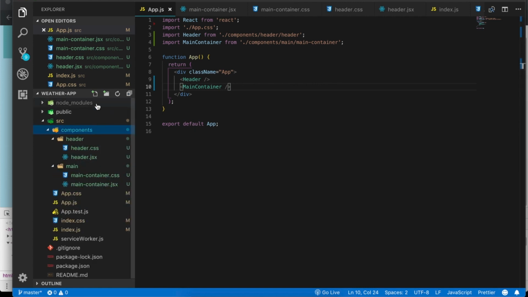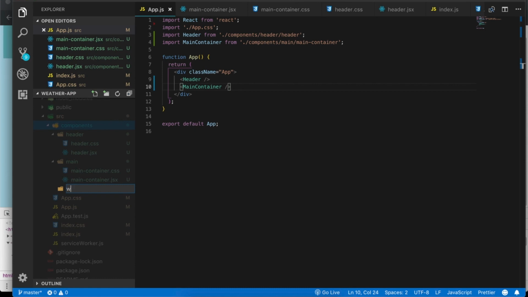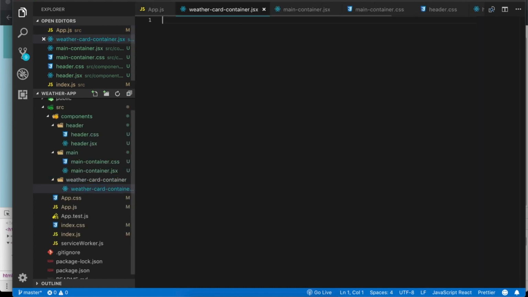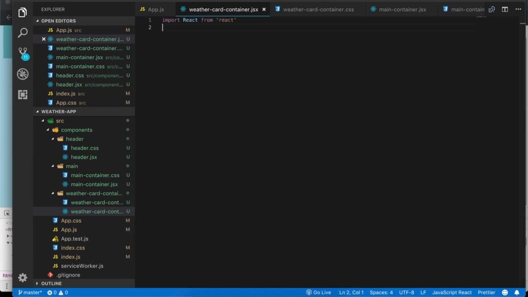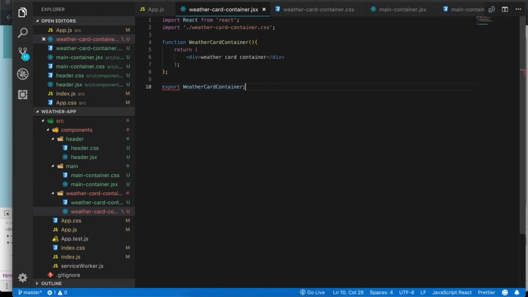So in components, I'm going to make a new folder. We'll call it maybe weather card container. Weather card container.jsx. And then I'll just go ahead and preemptively make weather card container.css. We'll go ahead and import the CSS. And then function, and we'll go and export weather card container, export default.